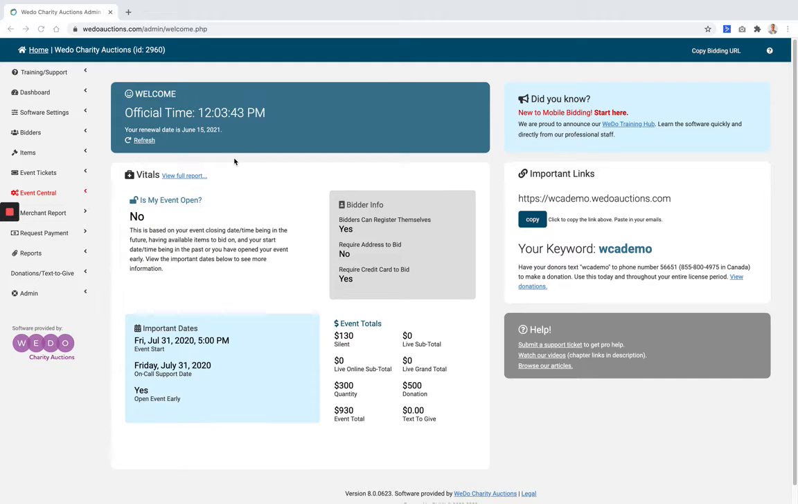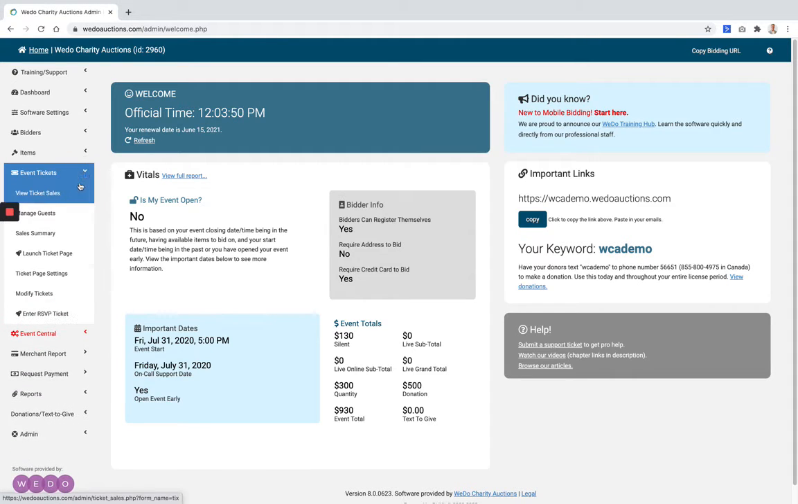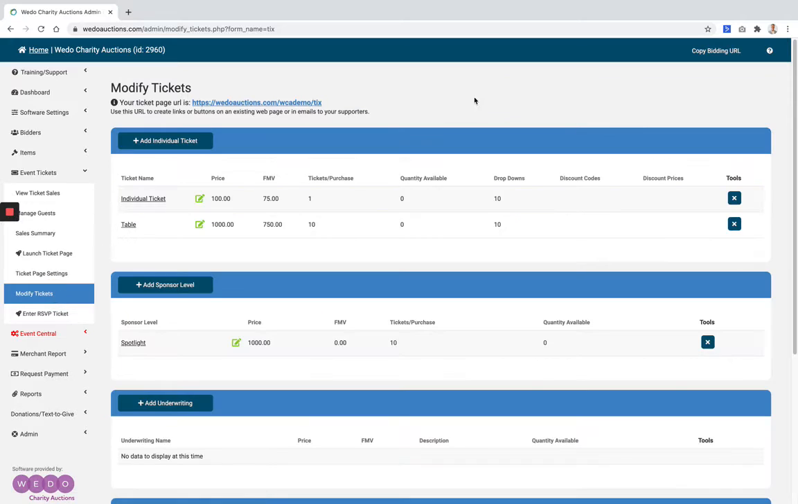WeDo makes it simple to set different ticket and sponsorship levels. So let's take a look at event tickets, and we're going to go down to modify tickets. This is where you can set those different price points and ticket types.